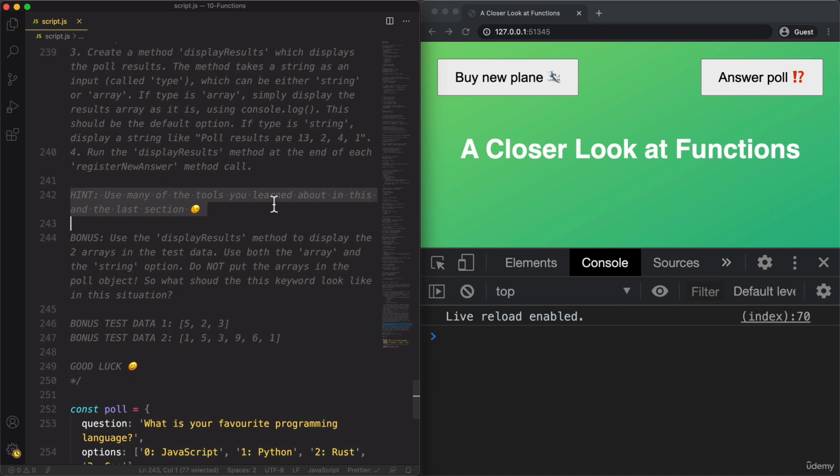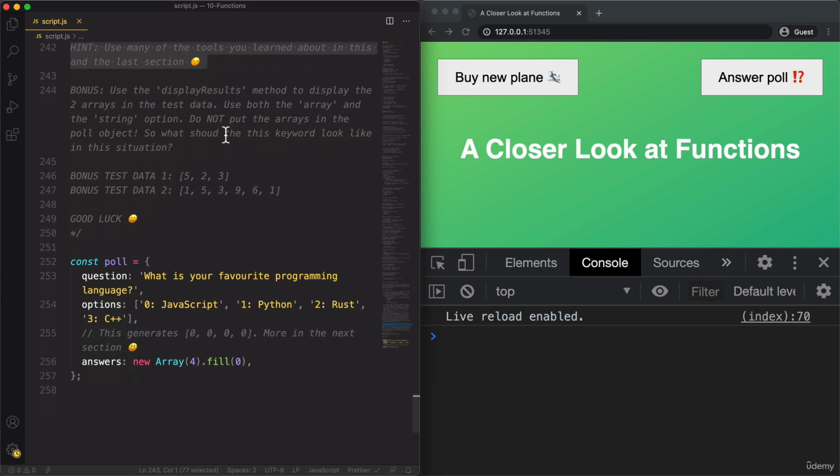Then if you manage to do the challenge as instructed here, then I also have a bonus for you. And so that is to use this displayResults method that you built before to display these 2 arrays that we have here in the test data. Okay, so usually you simply use this method to display the answers array that's inside of the object. But here I want you to really display simply this array and this array. And of course, do not put this array here inside of this poll object. Okay, you should use them individually.